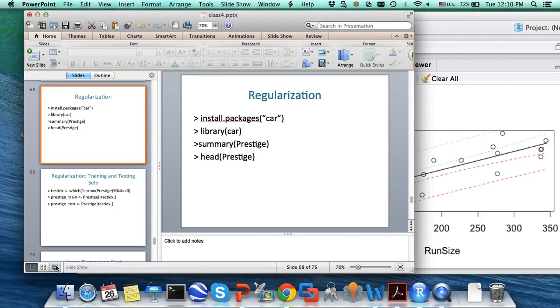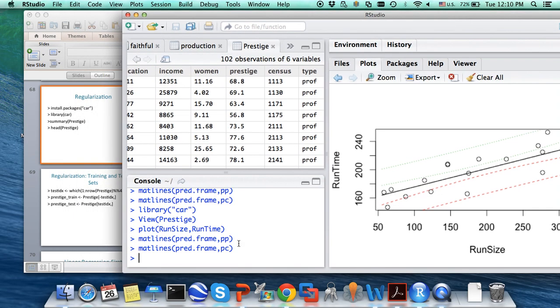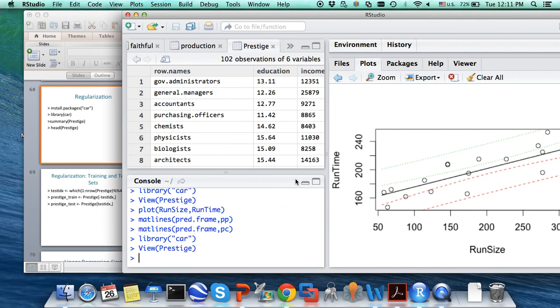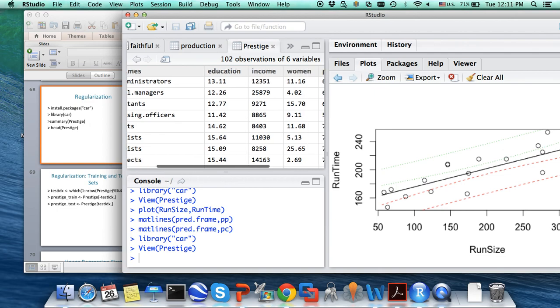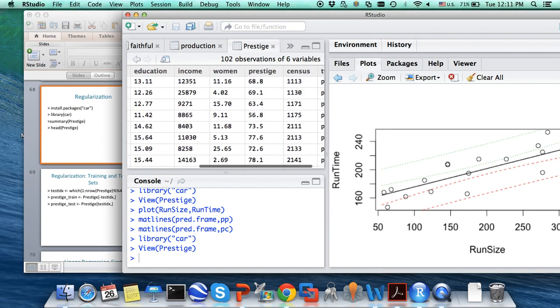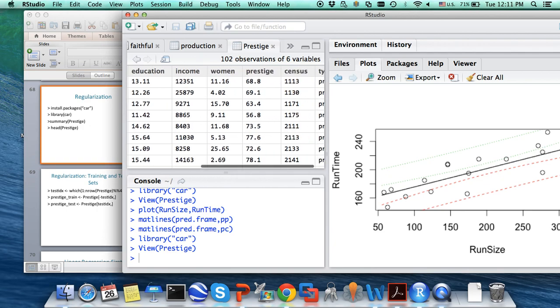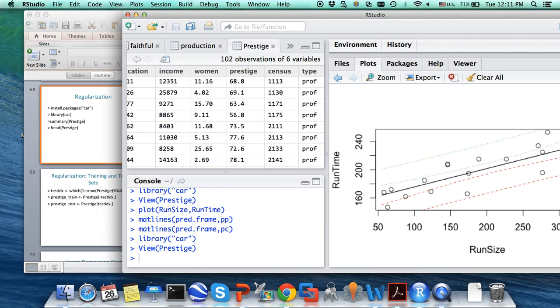So before we jump into that, if you need to install the package, install it. Otherwise, I'm just going to use the library. So let's just load the library car, and then let's view the prestige dataset, which is here. In each row, you have the name of a profession, and then the independent variables that we have are variables like education, income, percentage of women, prestige, census, and the type. Okay, so these are going to be the different features that we're going to use to predict the prestige.